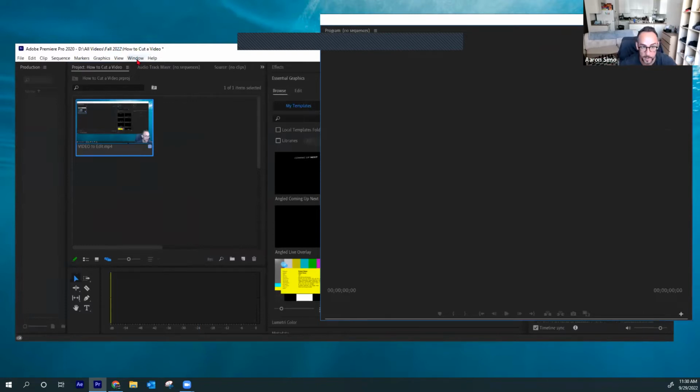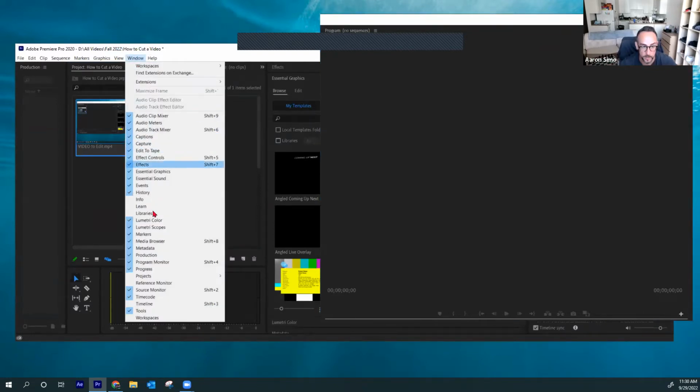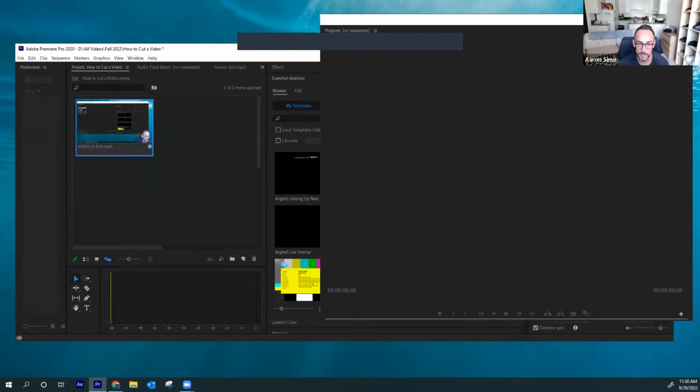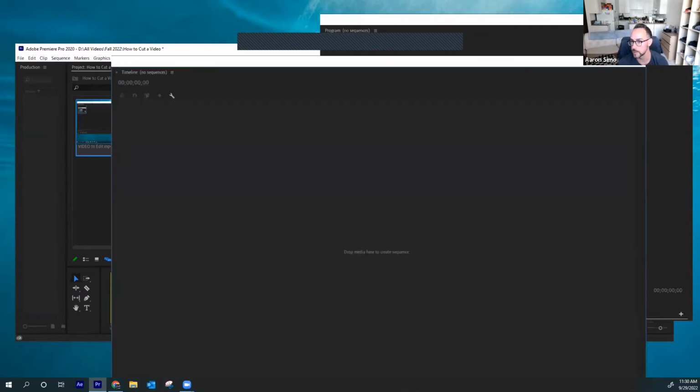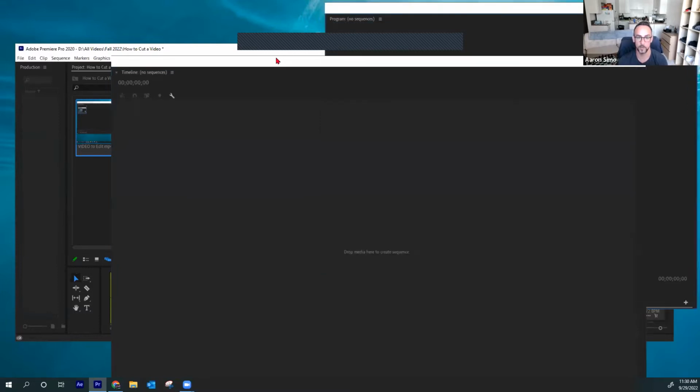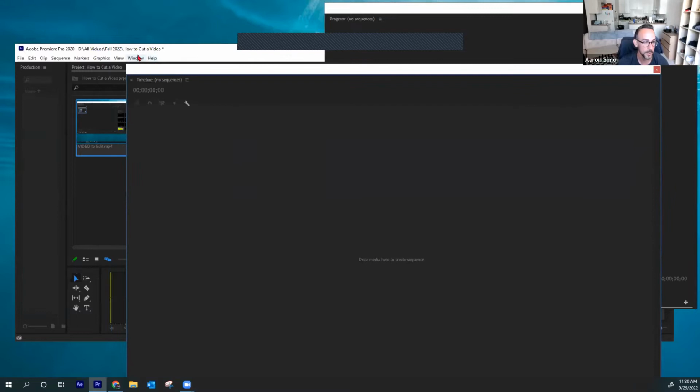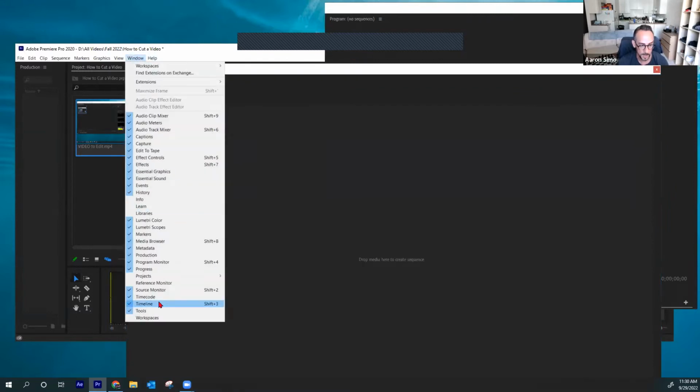So window right here, it sort of allows you to open things up that you need. So window is an important thing to go to. When I hit timeline, this thing comes up, and those are the only 2 basic things that I need in order to edit a video. So remember, window, timeline, and program monitor. You need those 2 things.